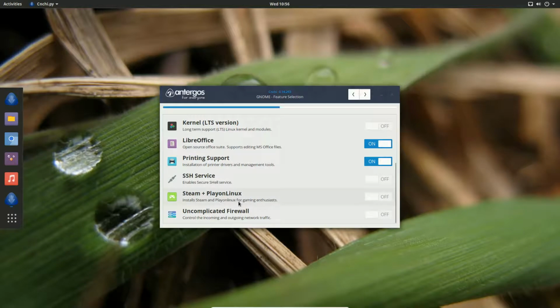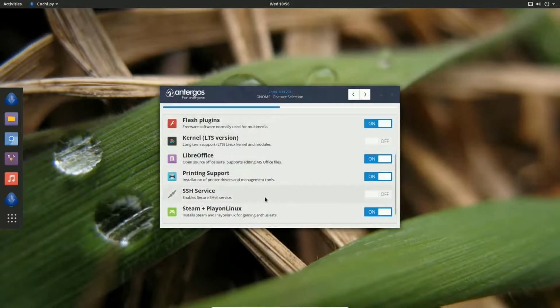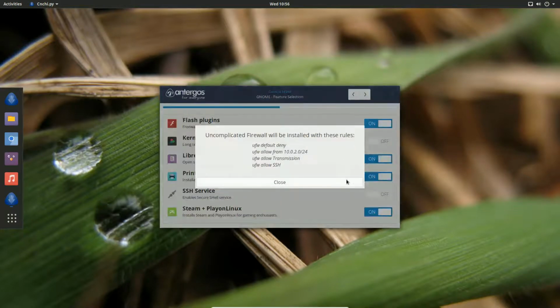Steam and Play on Linux could be on or off. Let's put that on. Uncomplicated Firewall controls the incoming and outgoing network traffic. We can turn that on. So we have a selection here. Now this I wouldn't call exactly complete newbie friendly, but for those who've had a few months playing around with Linux, this should not be a problem. Move forward.